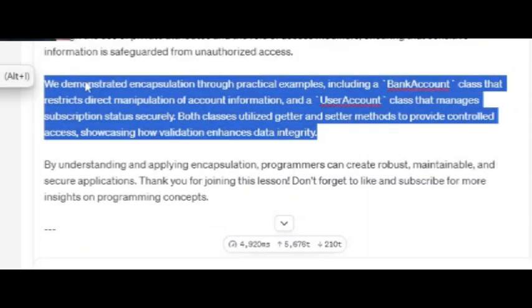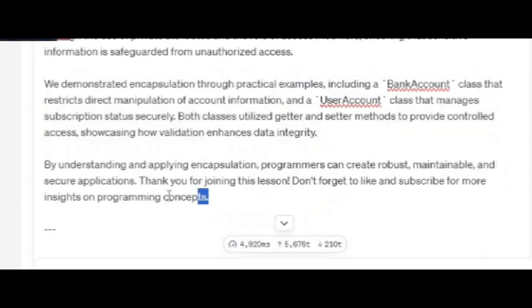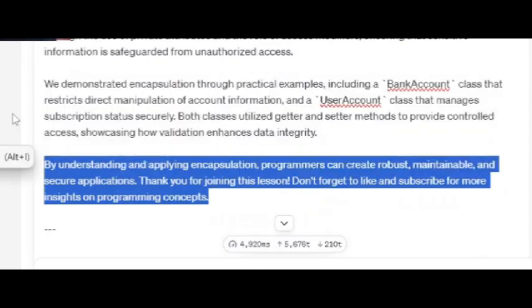We demonstrated encapsulation through practical examples, including a bank account class that restricts direct manipulation of account information and a user account class that manages subscription status securely. Both classes utilized getter and setter methods to provide controlled access, showcasing how validation enhances data integrity. By understanding and applying encapsulation, programmers can create robust, maintainable, and secure applications.